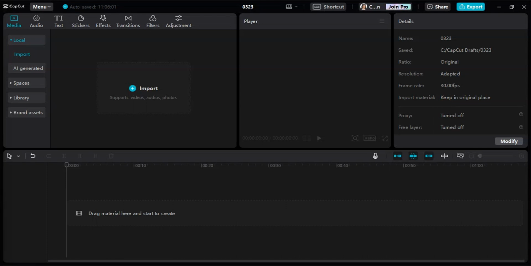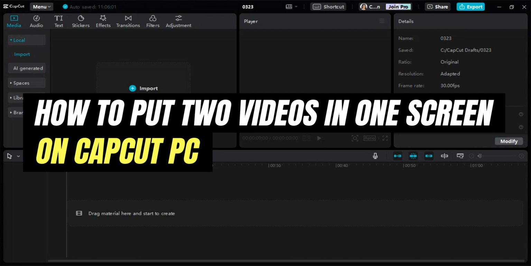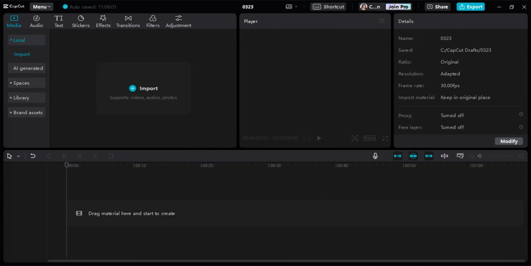In today's video, we'll learn how to put two videos in one screen on CapCut PC. So if you want to add both of your clips on one frame, then you're on to the right guide.